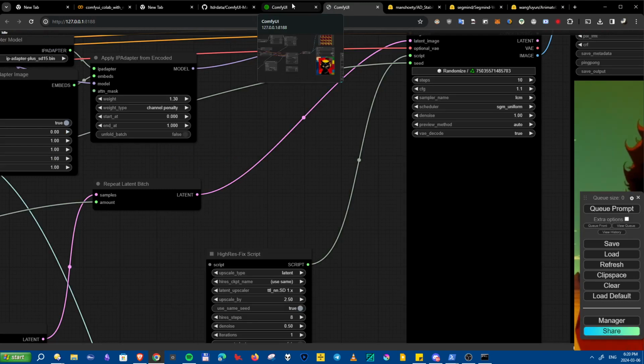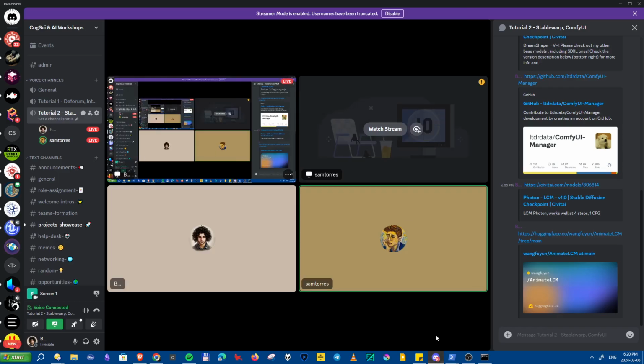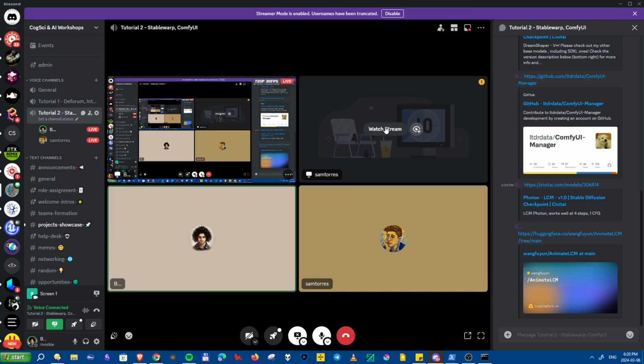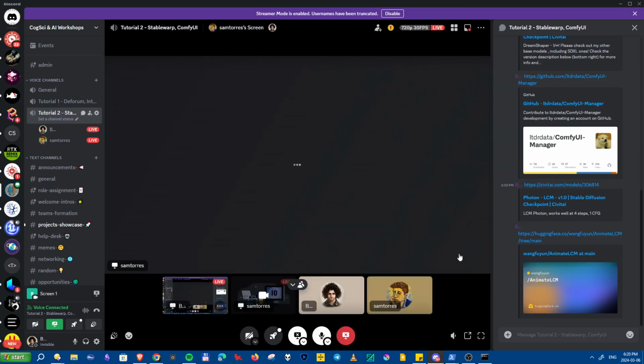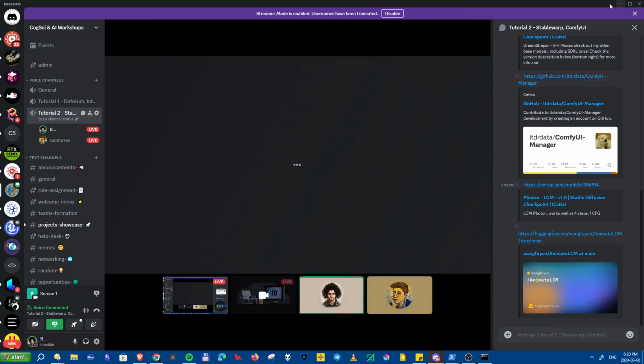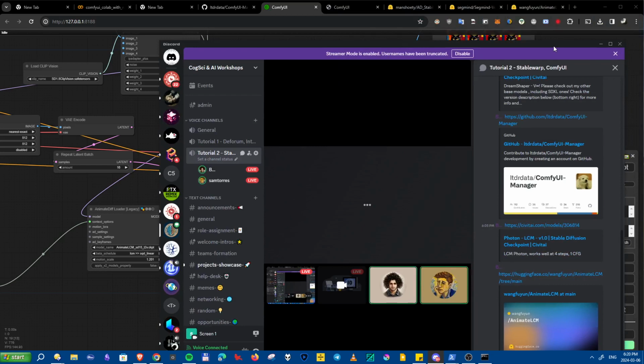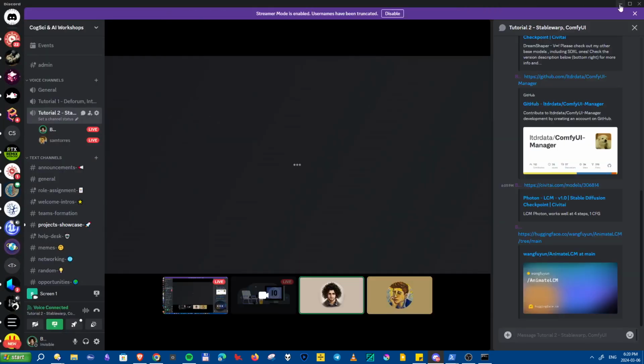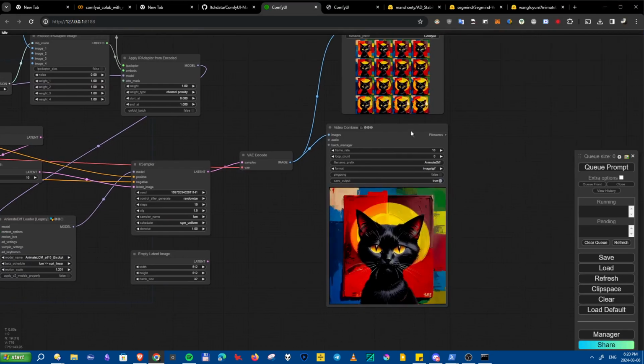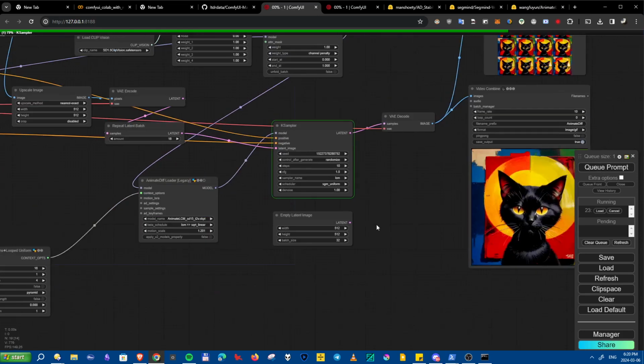I think it's the first time I'm hearing the fans of this computer. It's a good thing. That's what it's there for. Gotta work that machine. At some point, even 24 gigs of VRAM is not enough.